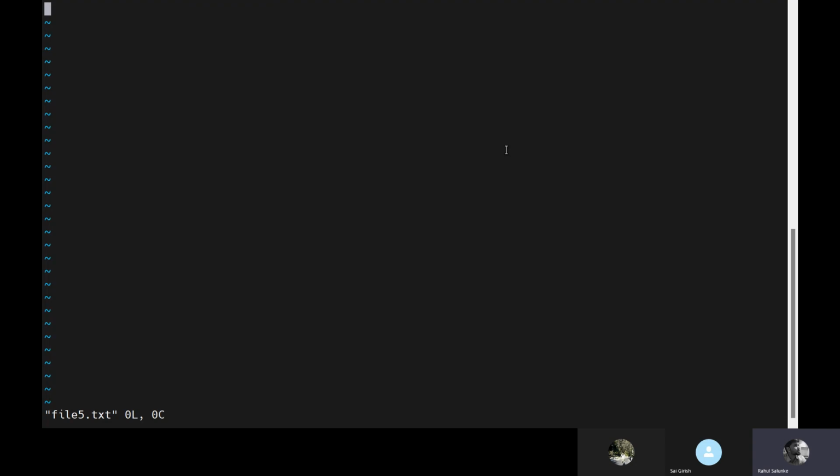One is regular mode and another is insertion mode. In regular mode, once you hit vi space the file name, whatever screen comes to you is the regular mode. You can't do anything; if you type anything, it won't work unless you change this regular mode to insertion mode.